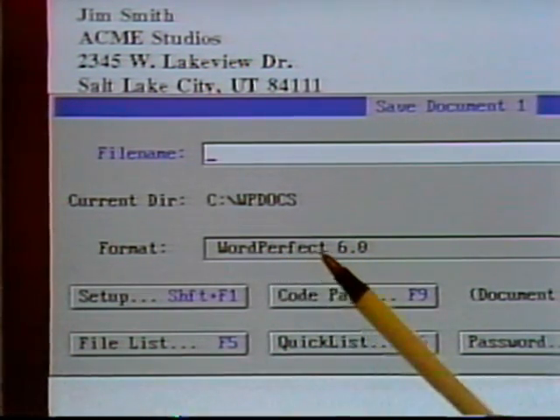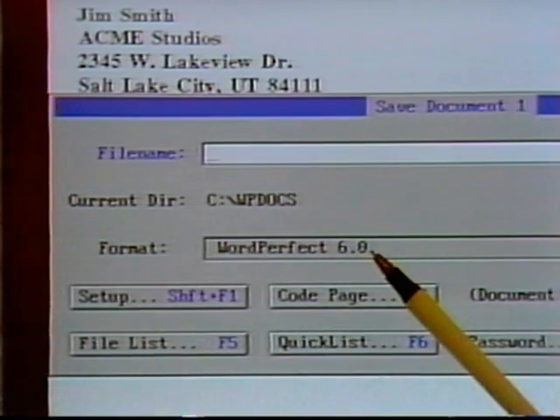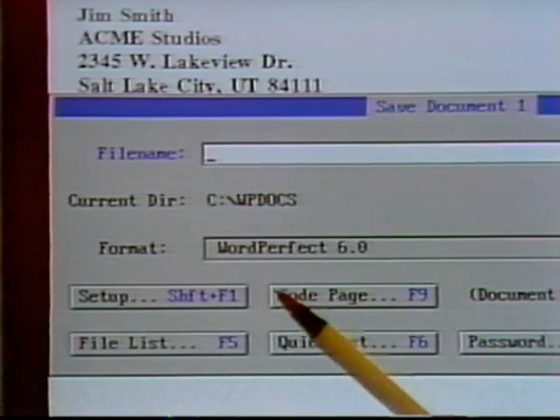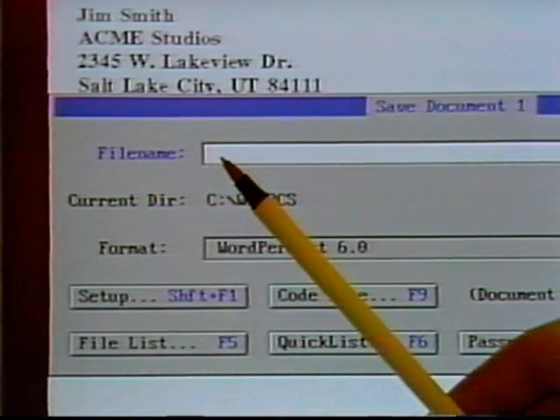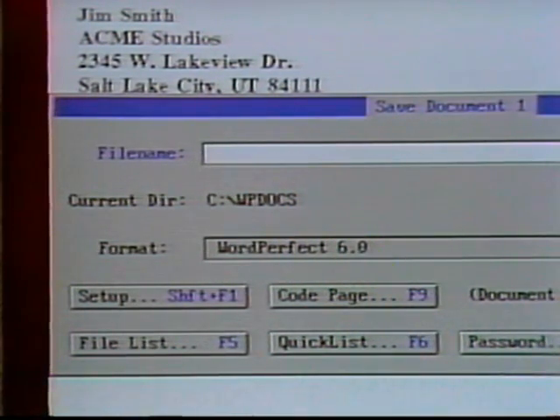It tells the format. You can also save in other formats. We'll talk about this later. And there are other options here which we'll talk about later. For now, type in the name of the file. This can just be any name, but with a maximum of 8 characters or letters. Let's use the word letter to identify this one.